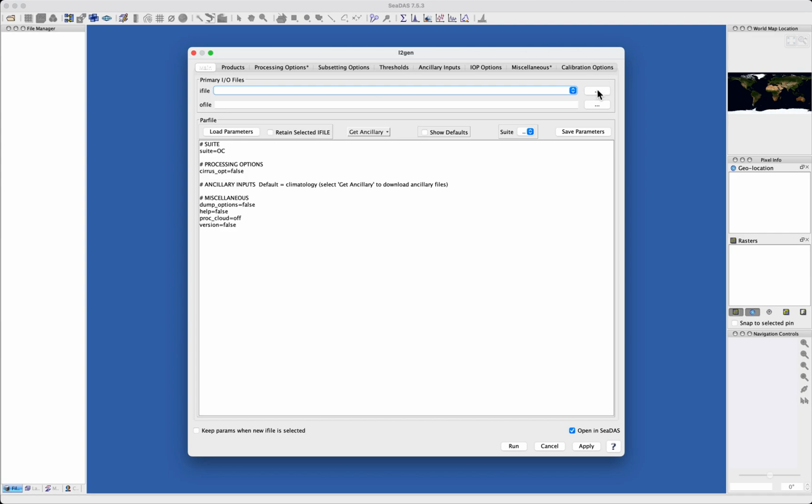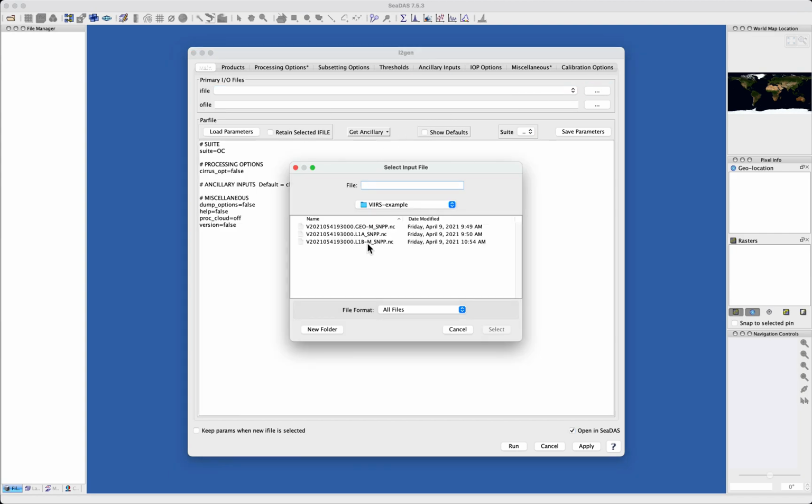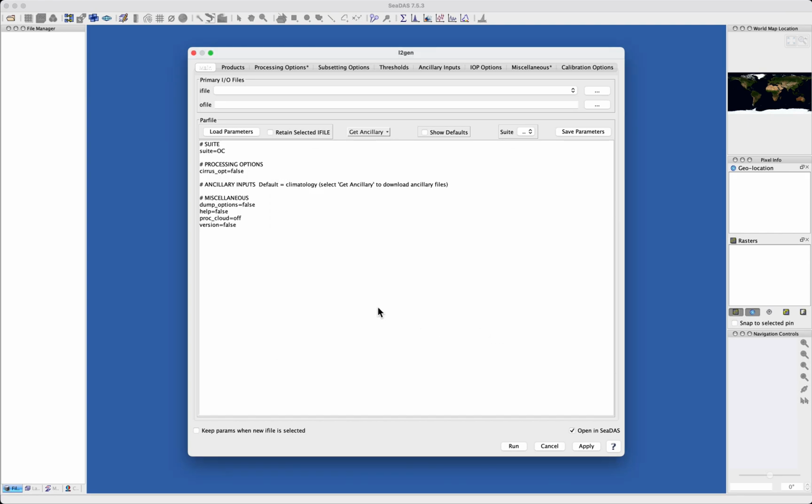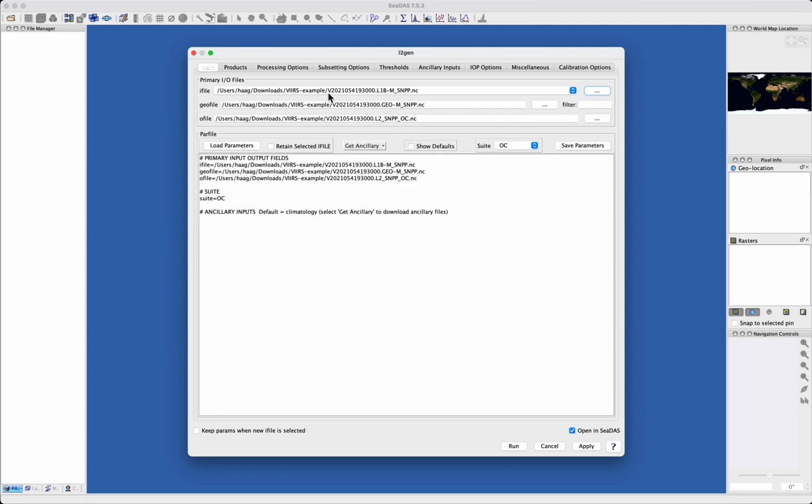Okay, so let's proceed here by opening our level 1B file, and when we do that, it's going to associate with that a geo file. It needs to find that. So if this is blank, then it's having trouble finding the geo file, which should be in the same directory, same folder. And then it derives a name for an output file to be associated with the processing results. So it made some changes to our parameter file here, and so on.